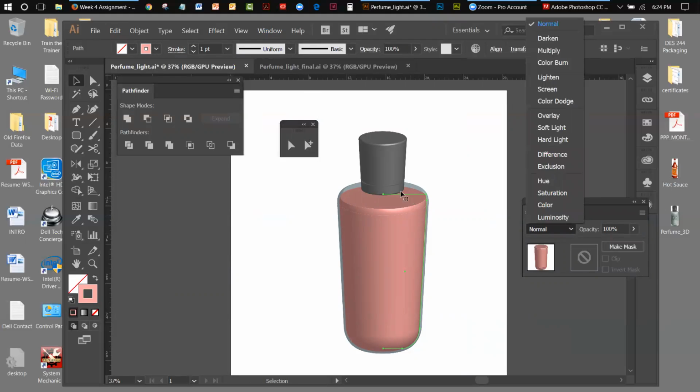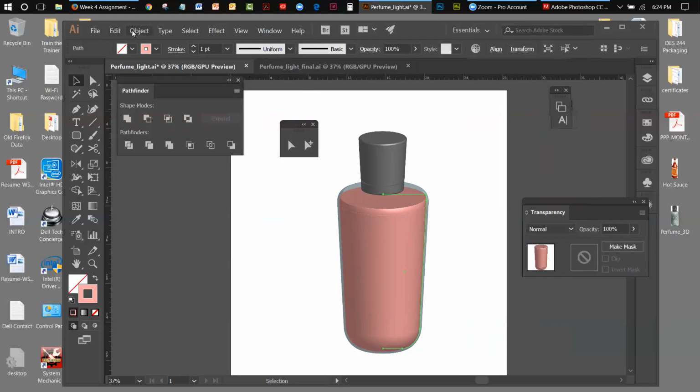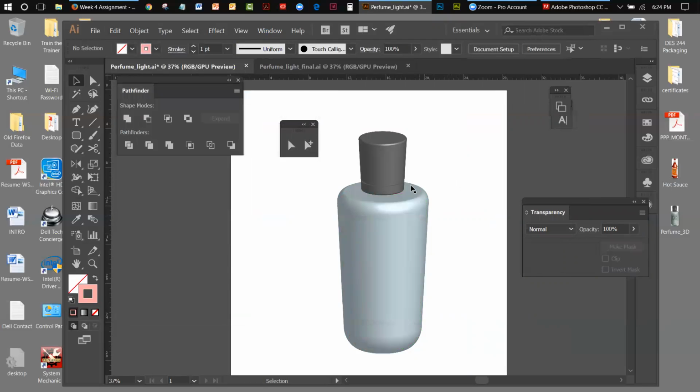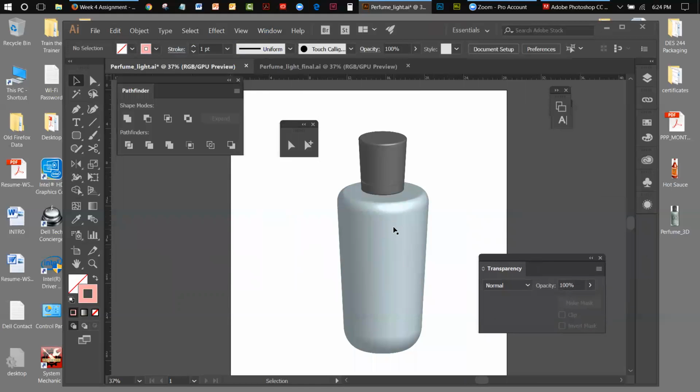So here's what I want to do. Let me go to Object, Hide Selection. Now what I want to do is apply my graphics to these two elements right here. That's the only thing we haven't done yet. And then after we do that, we'll play around with that content for that bottle. So let's click on this guy first.